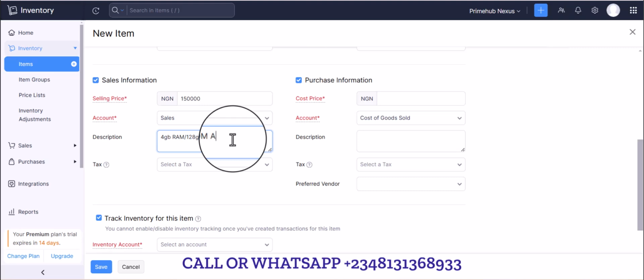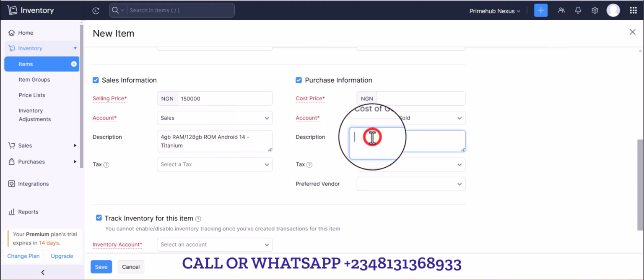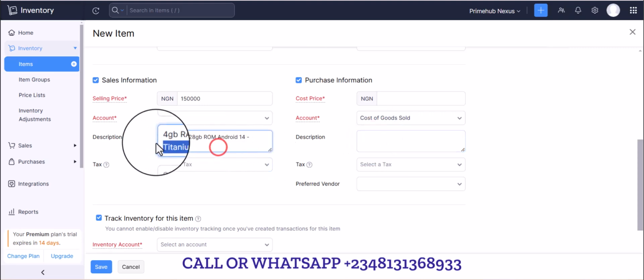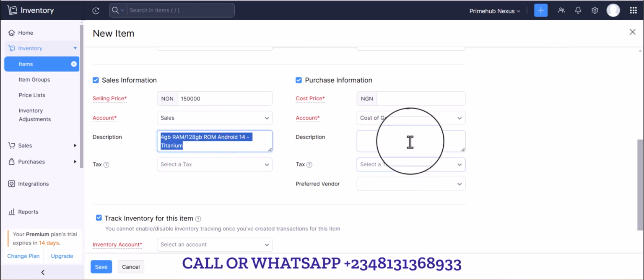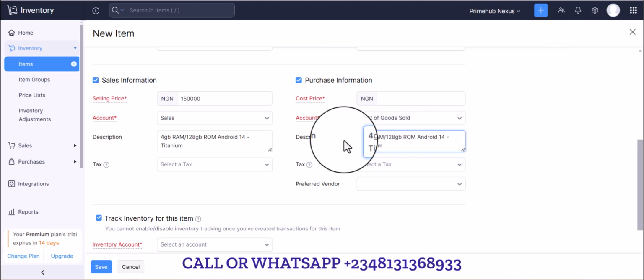Then you can still add Android 14, titanium. Once you click here, you can copy and paste, since these are the information for both buying and selling. This is what you want to see.